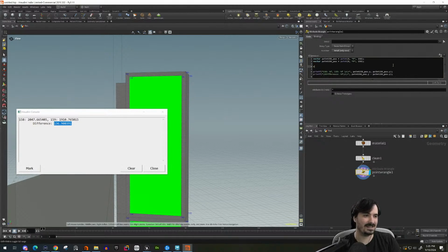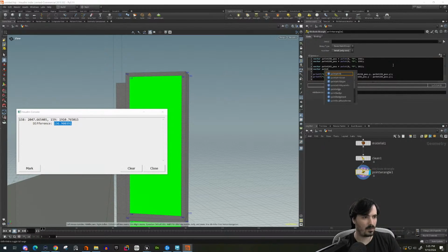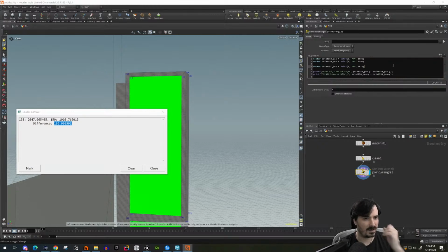So what we're going to do is vector point 161 POS equals 0.0p 161. Vector point 160 POS equals 0.0 P. Actually, no, we don't need anything more than the first one, right? There.